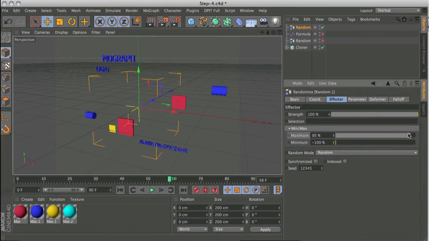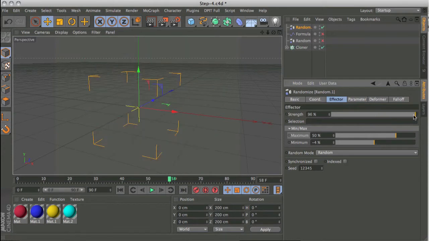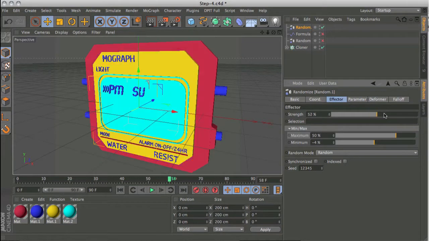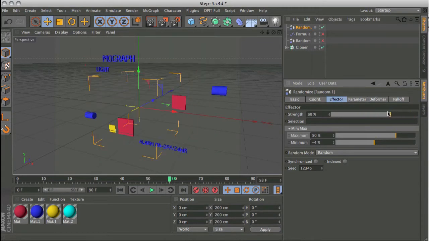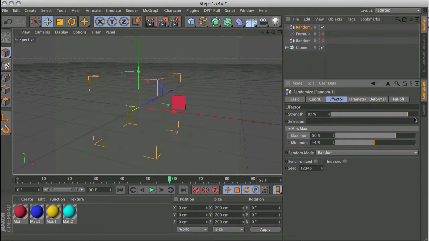If I put this maximum value down, you can see that our clones disappeared. And if I now animate this value, strength, you see that as I'm dragging this, they all are appearing and disappearing. It's something that we're going to animate now.